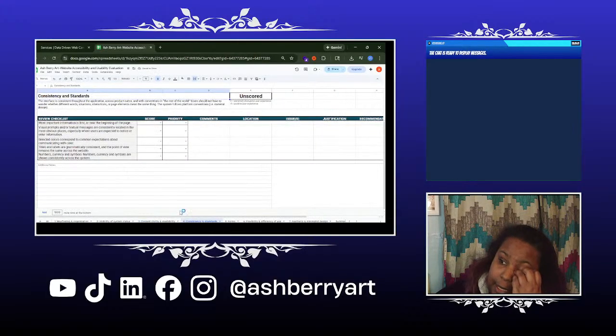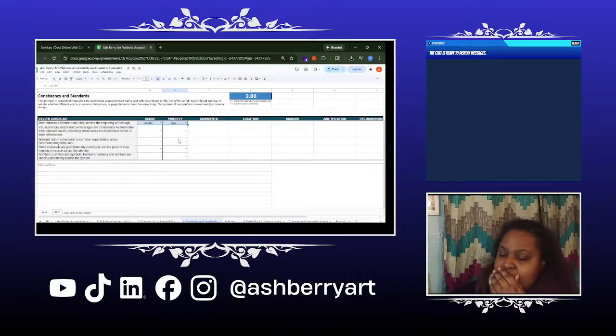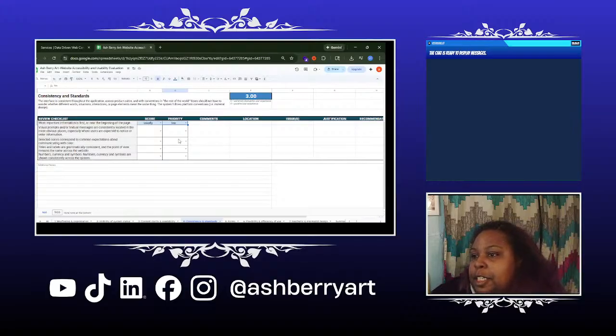Consistency and standards. Most important information is first or near the beginning of the page. I'm going to say usually, and put that low, because I'm going to go through and redo the whole structure of how I had things set up. Visual prompts and or contextual messages are consistently located in the most obvious places, especially where users are expected to notice or enter information. I'm going to say sometimes.